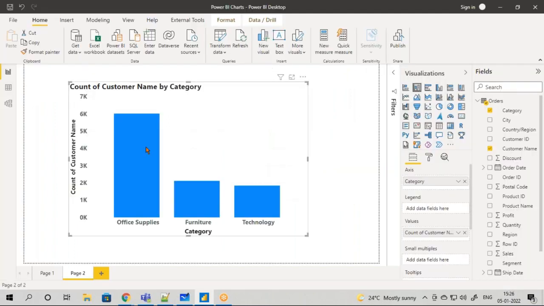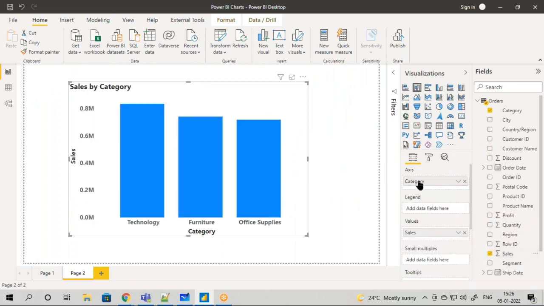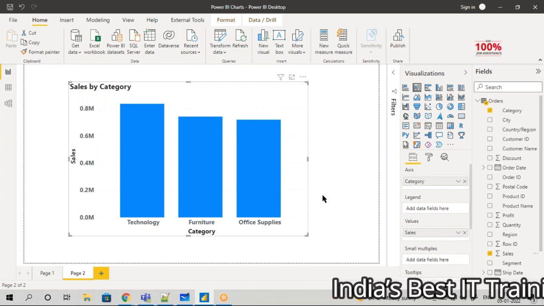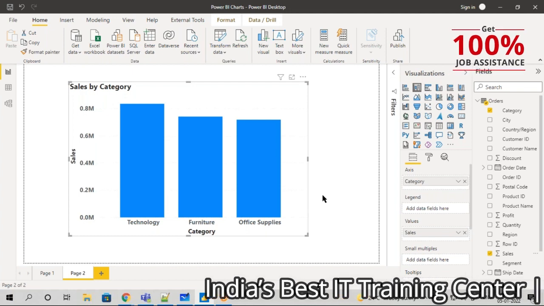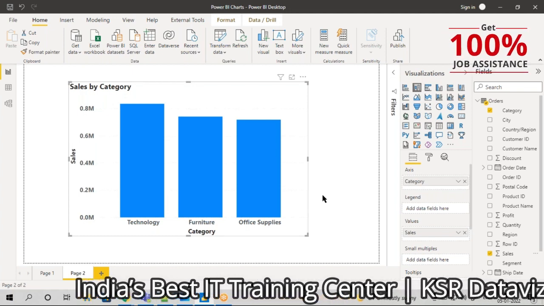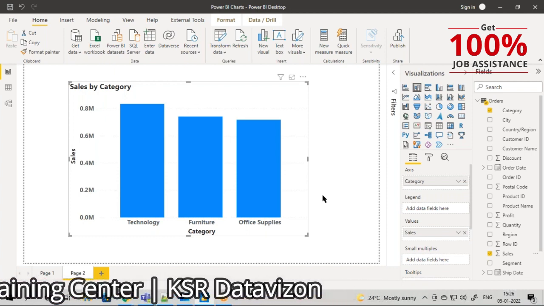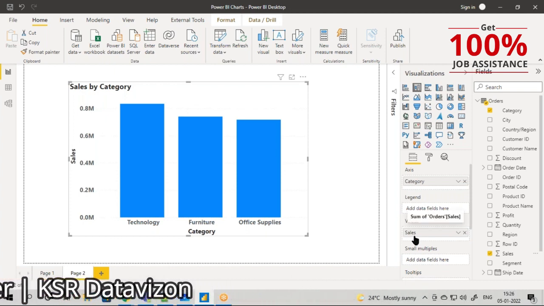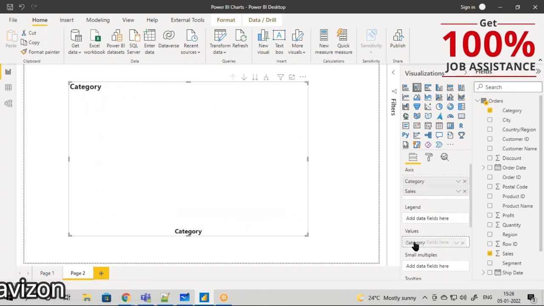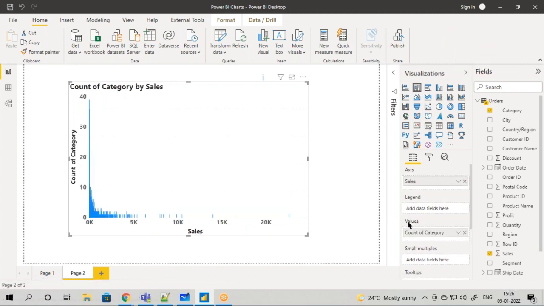Now we'll come back to sales and we'll come back to category. So this is a very good chart. One categorical data, one numerical data, I am able to read it. This chart is clearly visible and it is very much readable to our business. Now, what if I interchange this? In the values, where it was a numerical value, I have dragged a categorical value.